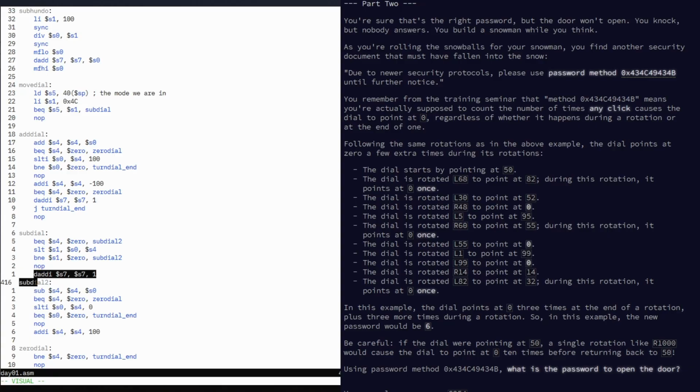Otherwise, we add 1 to S7, which I'm already kind of confused about why I'm doing that. Let's see. If it is equal to 0, then we're going out. If it's not, we add another one onto there. I can't quite explain why I'm doing that, but anyway, let's try to work this out again.